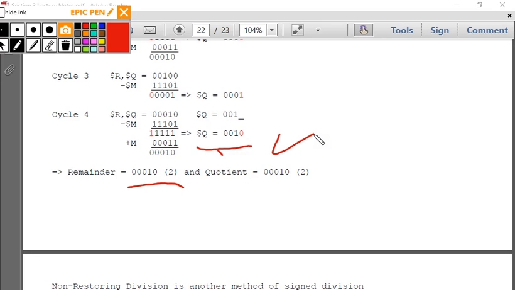Does anybody have any questions on this before I go on to non-restoring? Yes? So I'm a little embarrassed to admit this, but I don't know what you mean by left shifting. Oh, sure. Okay, no, so.